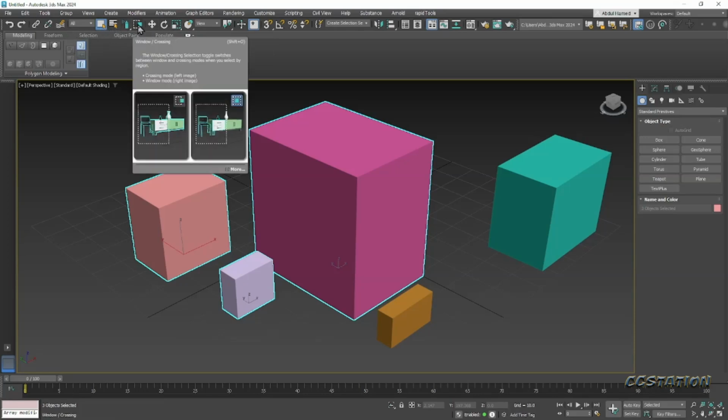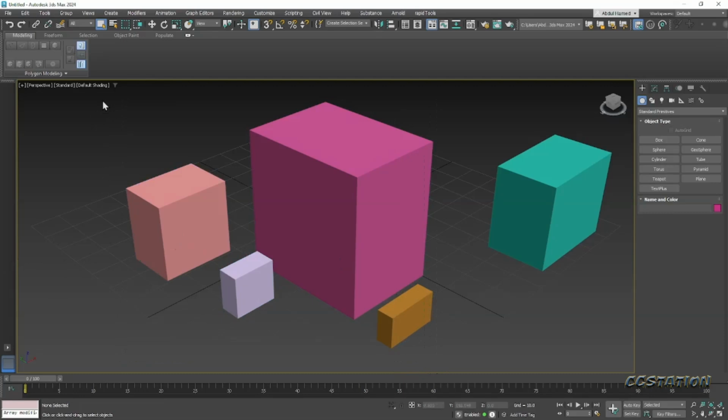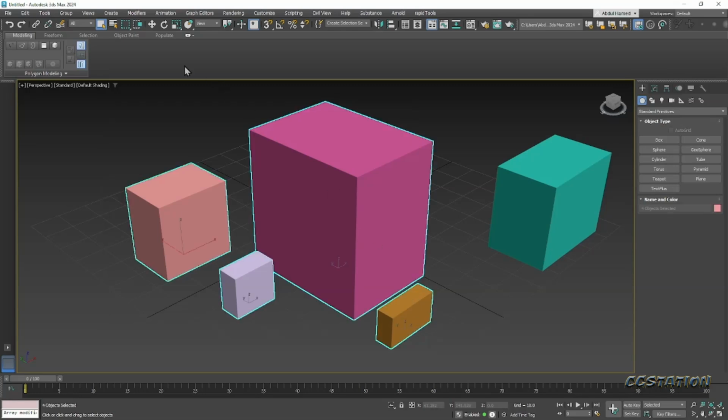And right here you have a window and crossing. So if you cycle through it, this one selects anything that touches the edge of the selection and whatever is within it. So for example, if we did this, let's deselect and select a group of objects. Anything that is touching the selection area and whatever is in it will be selected.